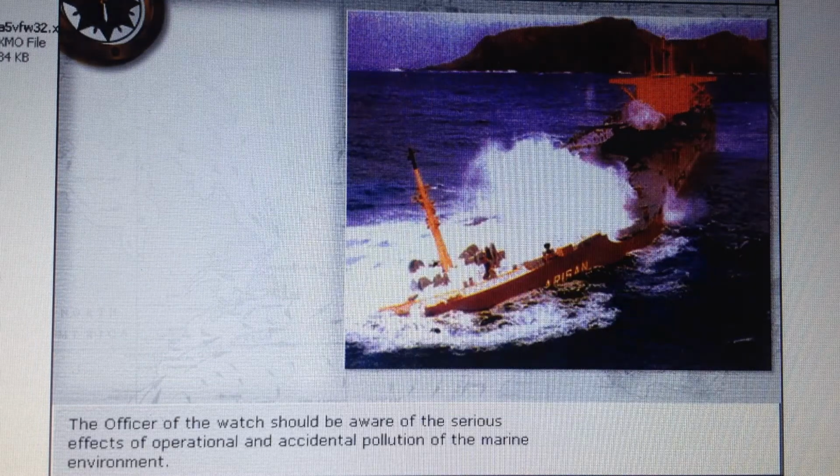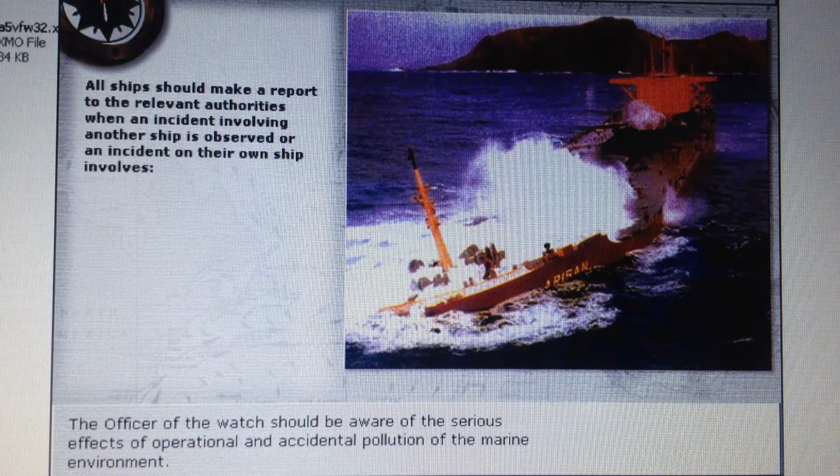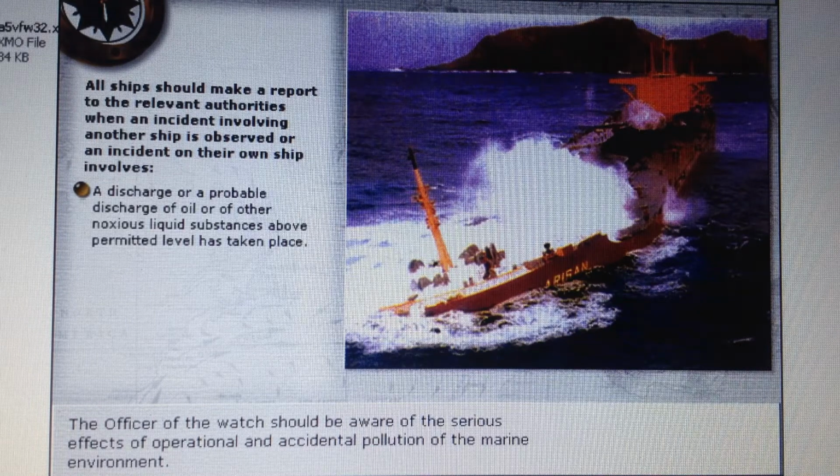The officer of the watch should be aware of the serious effects of operational and accidental pollution of the marine environment. All ships should make a report to the relevant authorities when an incident involving another ship is observed or an incident on their own ship involves a discharge or a probable discharge of oil or of other noxious liquid substances above permitted level has taken place.